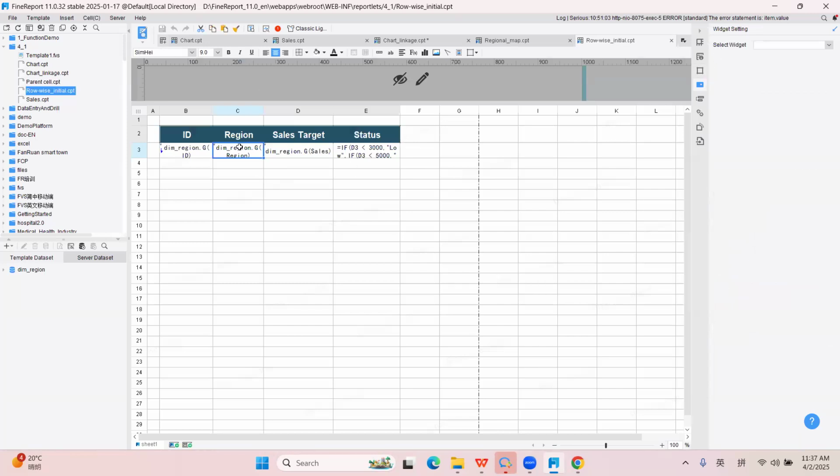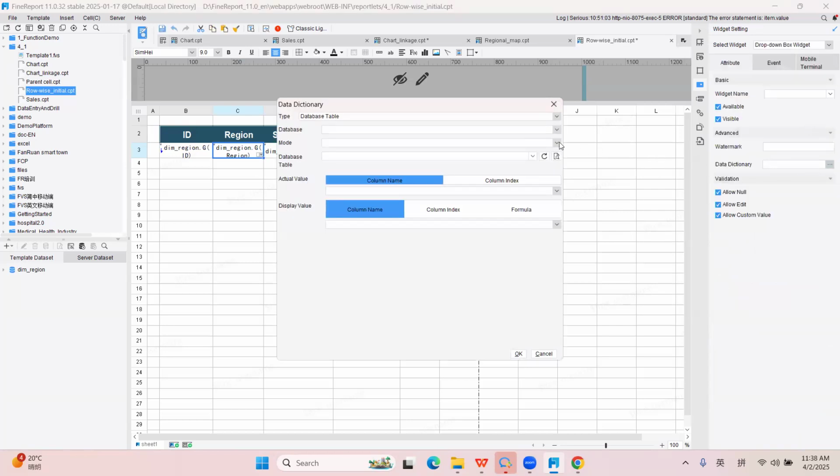So how do you add that? Here, click the cell, and on the right, there will be 1, 2, 3, 4. The fourth widget setting, you can select a widget. If you want the user just input some text, you can select text. If you want the user to select from a drop-down box, you can select the drop-down box, and here also to configure the data dictionary for it.